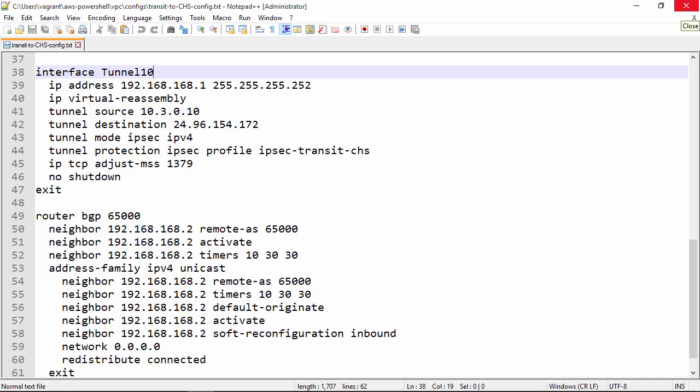The transit CSR configuration commands open here, and I've scrolled down to line 38. I'm not going to go through this line by line because, again, this isn't a Cisco specific course. Instead, I want to point out some general tips to help you when you're setting up your own transit VPC.